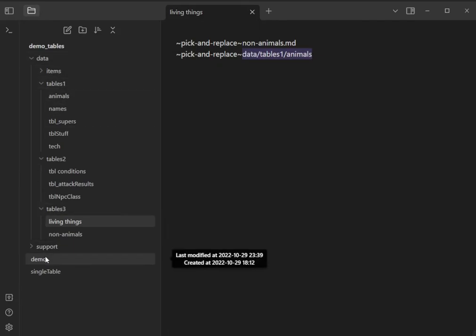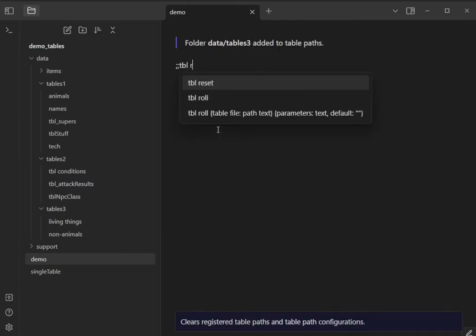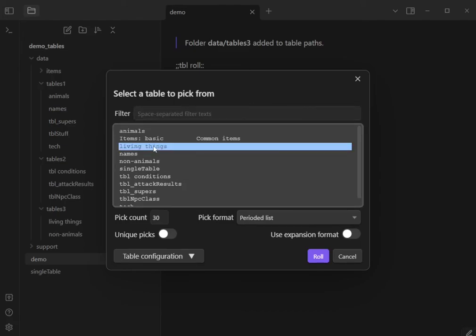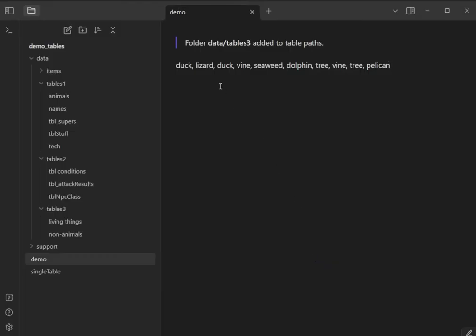So let's try this out. And when we roll it, we have living things, and we're going to change this to comma separated and 10. And when we roll that, we get some animals: duck, lizard, duck. We get some non-animals: vine and seaweed and tree, because it's pulling from both the non-animals and the animals tables.